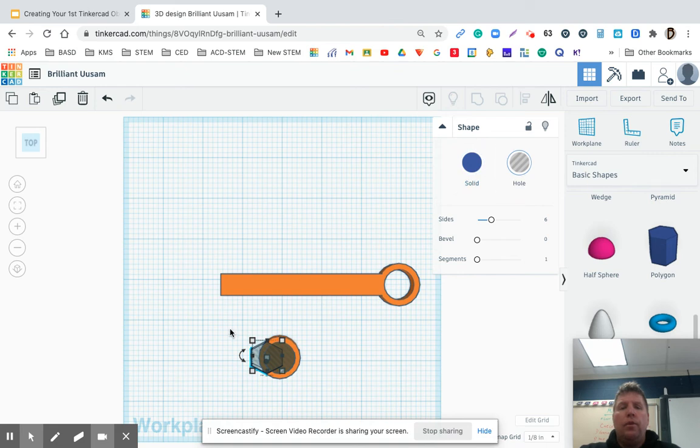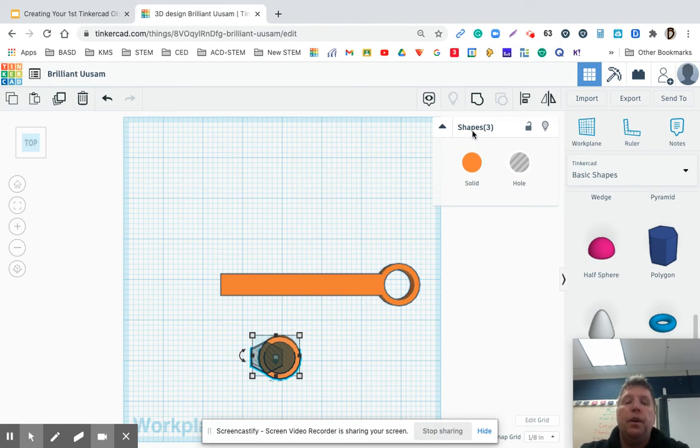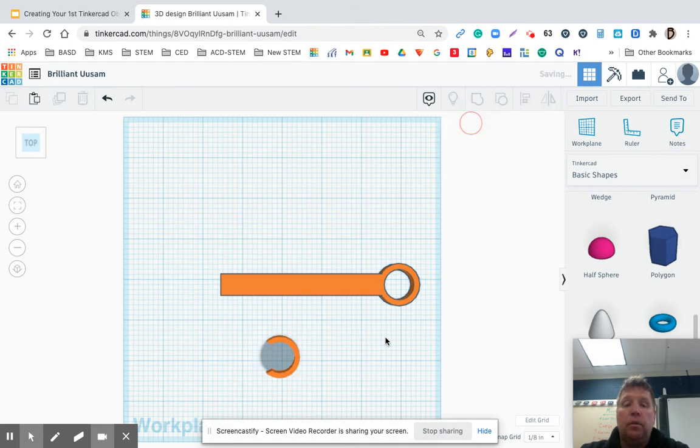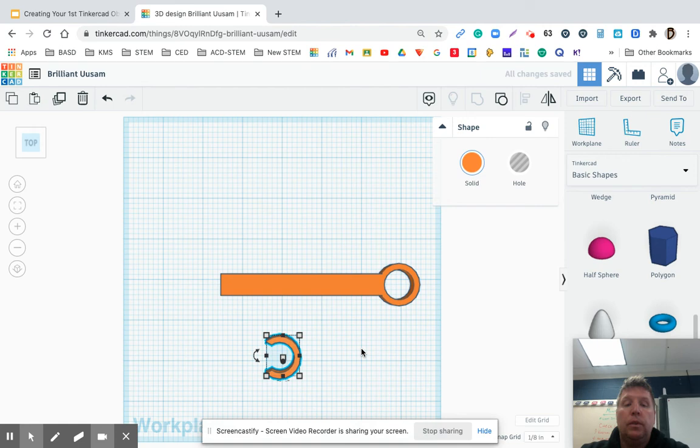Now what I'm going to do is I'm going to click and drag, and as you're going to see, three things pop up, three shapes. See how it says 3 instead of 2? Because I have the two hole objects, the cylinder and the polygon, in addition to the cylinder that I started with. I'm going to click group, and boom. Okay, so it's got a little bit of an end to it.